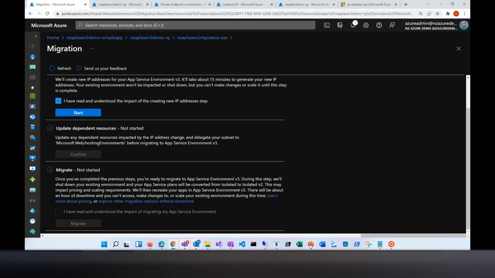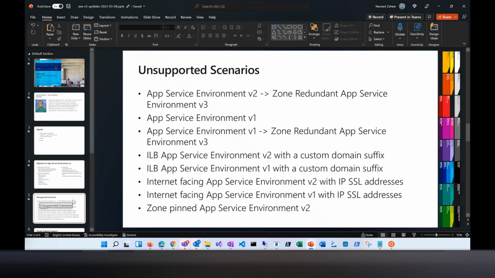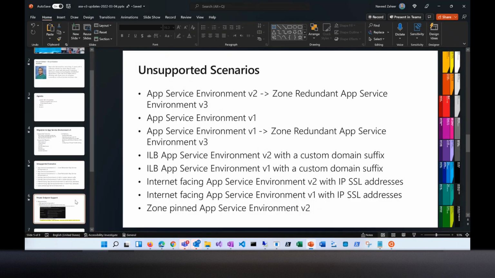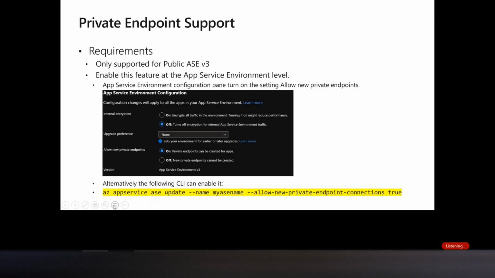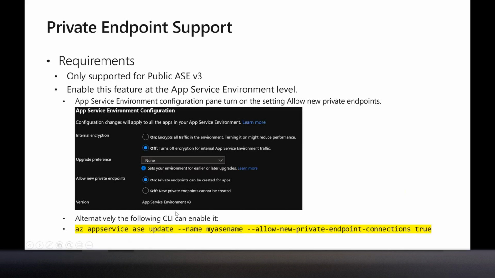Okay, that's perfect. So let's go on to the second piece that we're going to talk about. I call it a hidden feature. If you look through the document, you will be able to see there is now support for private endpoint in app service environment v3.